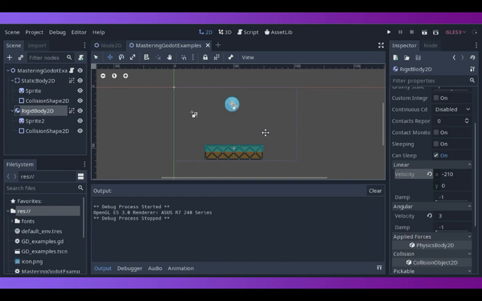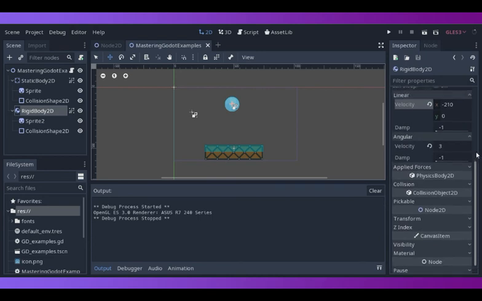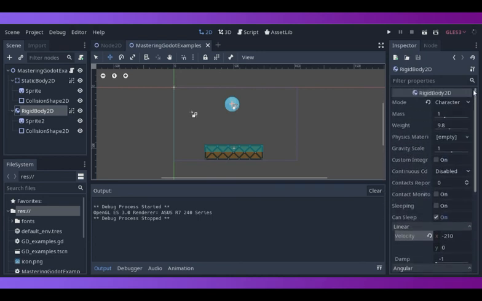This is, I think, a good introduction to RigidBody2D. Of course, there are a lot of things which can be explained in some other integrated tutorial. Thank you for watching. Have a good day.